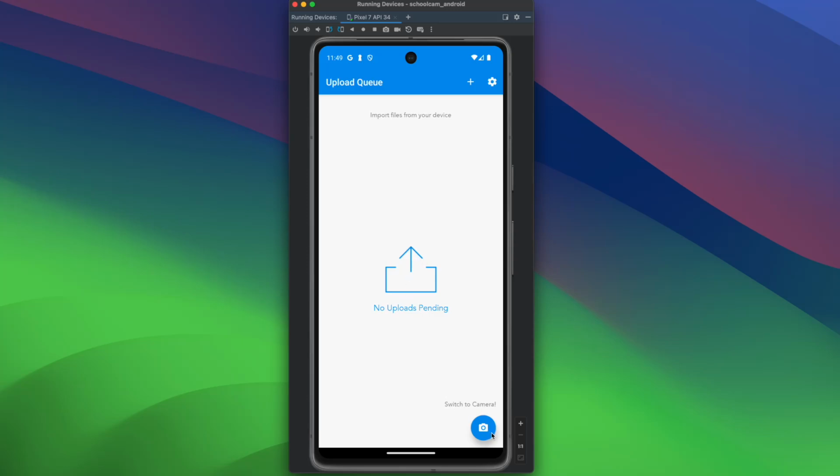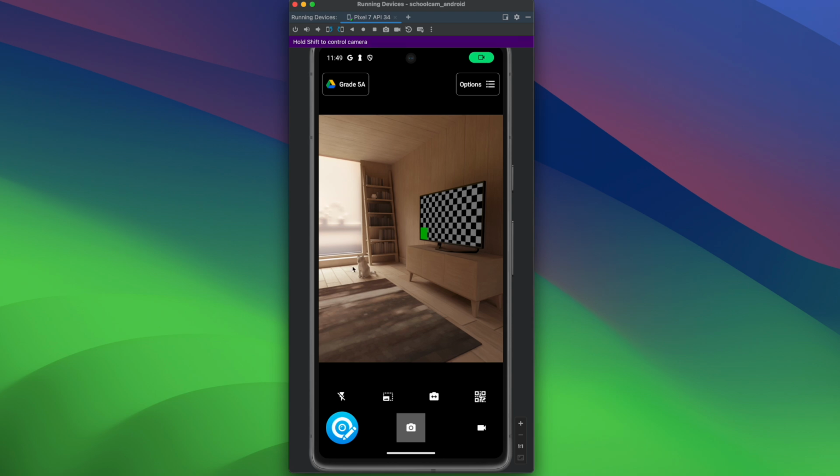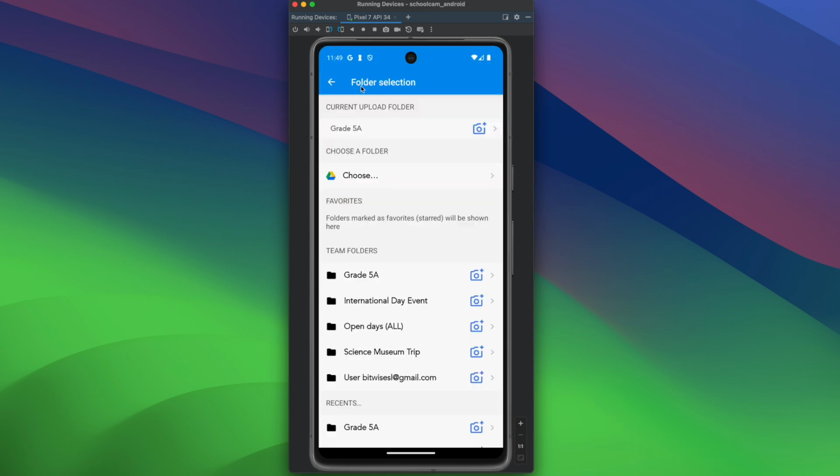So you can go ahead and tap on the camera button that will display the camera. Here I'm on a simulator, so the camera gets simulated. And then here on the top left you have a button to choose what folder you're going to be uploading to. If you tap that button, it'll show you your current upload folder, and you'll be able to choose a folder. This only appears if your administrator set up the school account to let you upload to personal Google Drive folders. If they disable that, then this folder will not show up.